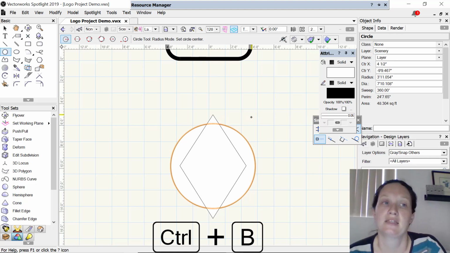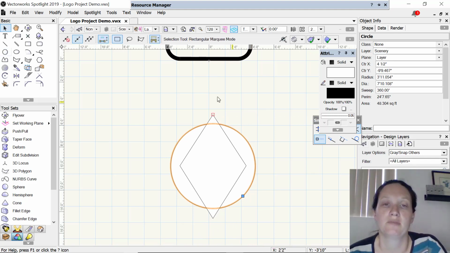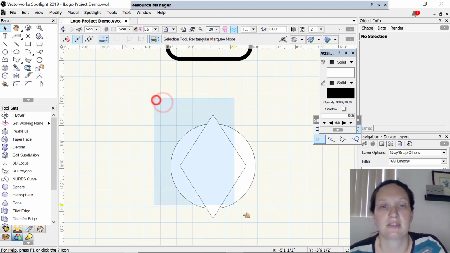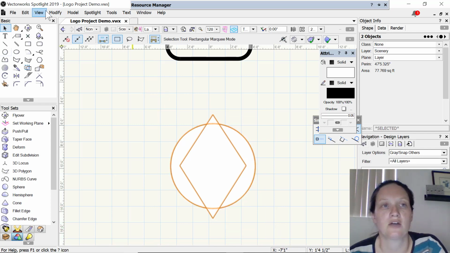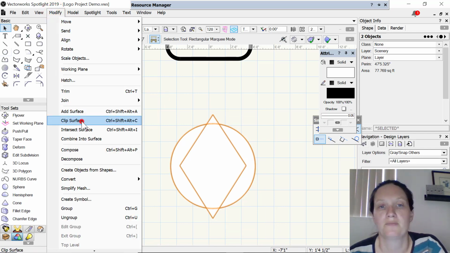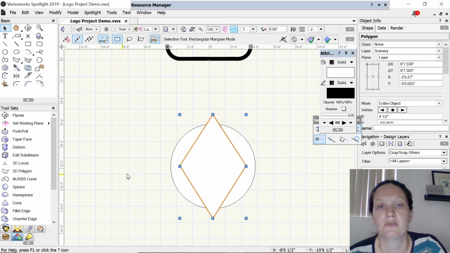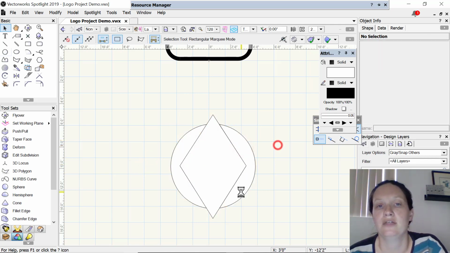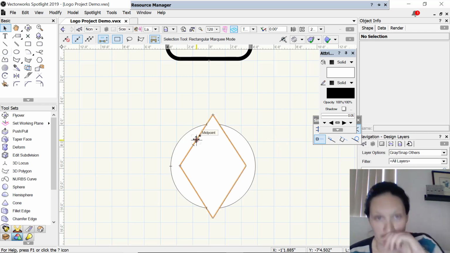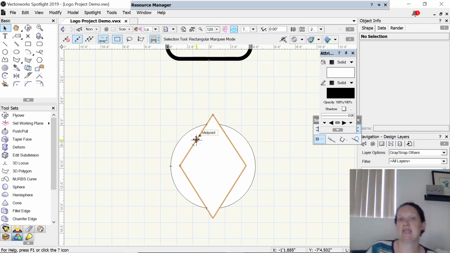Now I'm going to hit the X key because I want to get my cursor back, my selection tool back. And I'm going to select both of those things and I go up to Modify and Clip Surface. Okay, same thing we just did before. So now I have two little guys on either side. Here's a cool trick to move them the same distance, right? I don't want them to move random, different distances. I want them to move the same distance.